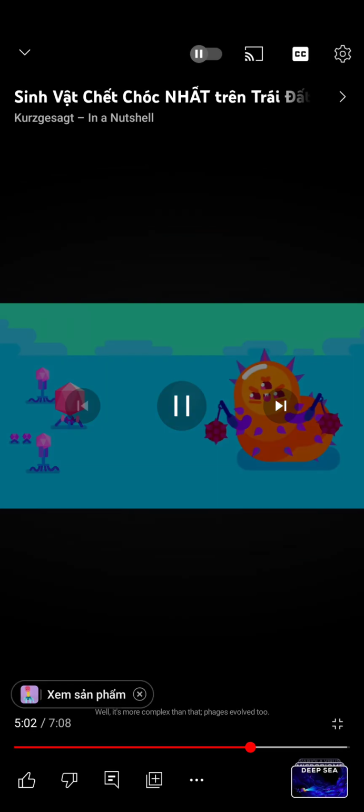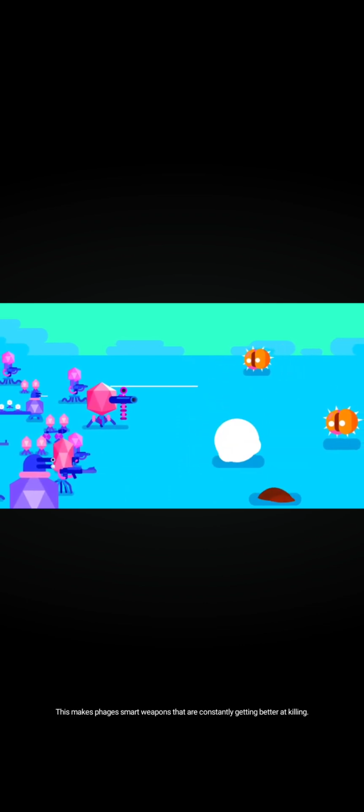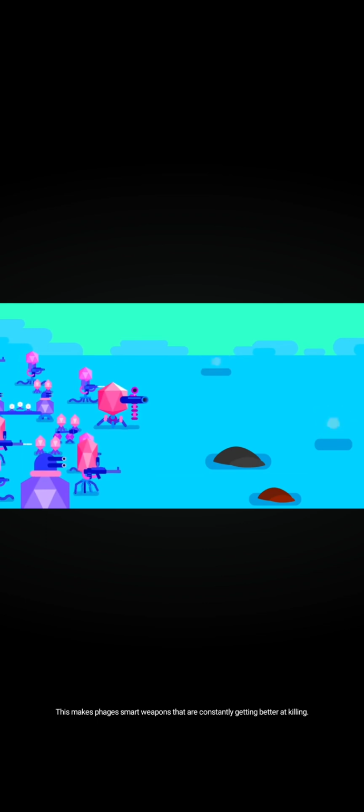If we use phages to kill bacteria, won't bacteria develop ways of defending themselves? Well, yes. But the biology is more complex than that. Phages evolve too. There has been an arms race between them and bacteria for billions of years, and so far, they're doing great. This makes phages smart weapons that are constantly getting better at killing.